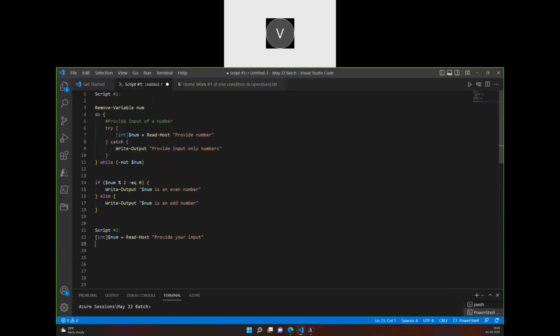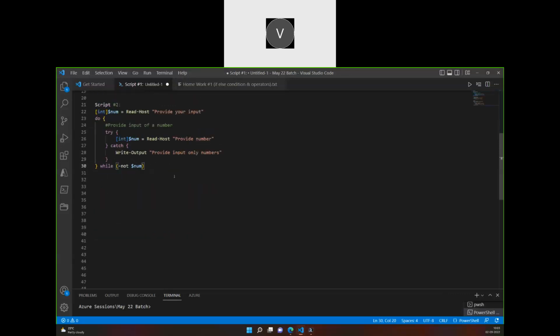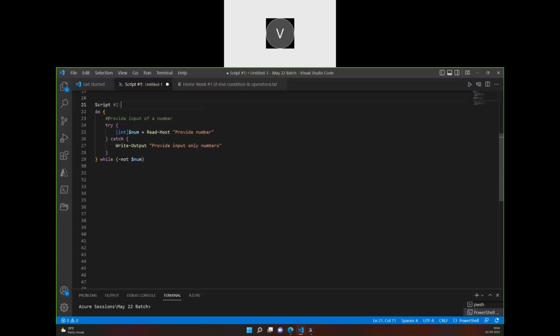To handle that, we'll use the same try catch block statement which we did before, and that was this. So what did we do just here? We first did a try catch block statement. So let me show you how we did that.